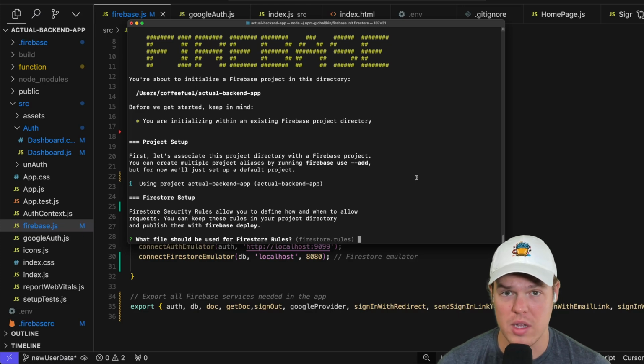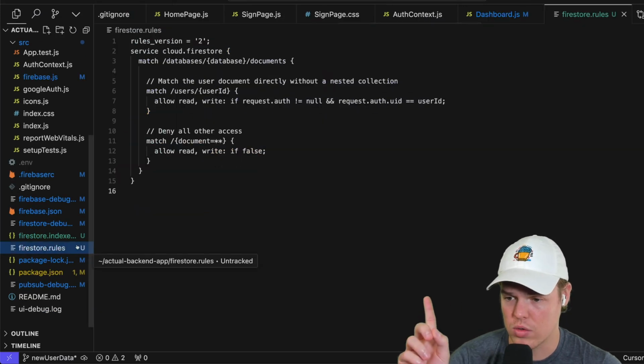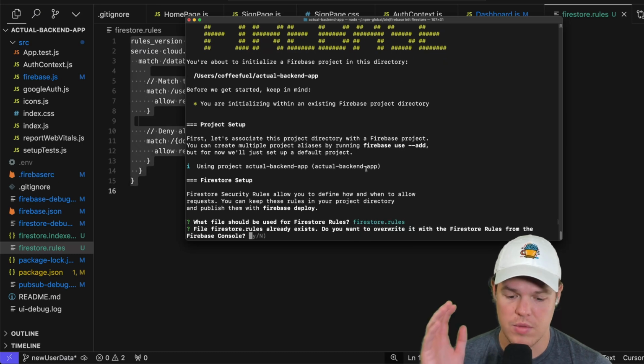Now, I don't have to do this completely, but you will need to do this. All you need to do is hit enter, enter, and then all that is going to do is create a file down here called firestore.rules. So enter. This is asking me if I want to overwrite the file that currently exists. I would say no here, but for you, you just hit enter, enter.